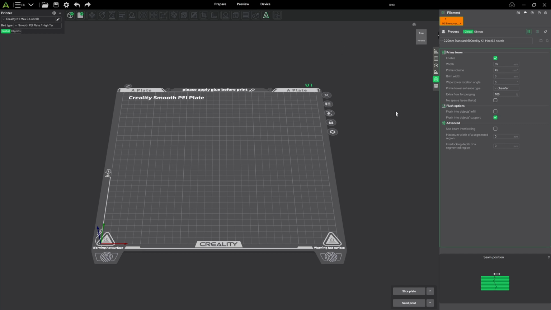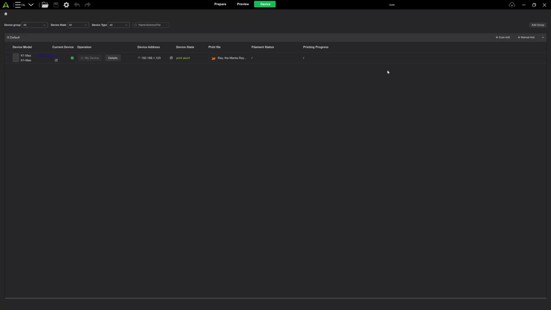Let's go ahead and take a quick look at that. We're going to come up to devices, and there's the K1 Max. If you're not seeing your printer, your Wi-Fi enabled printers, and you have them turned on, just hit scan add. If it doesn't show up anything, you could hit manual add and type in the IP. That's all there is to it.